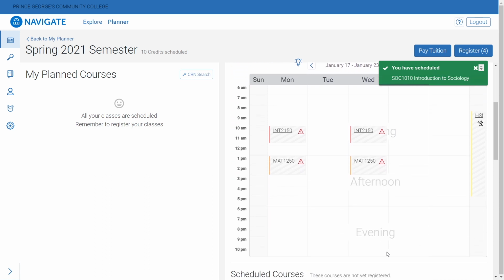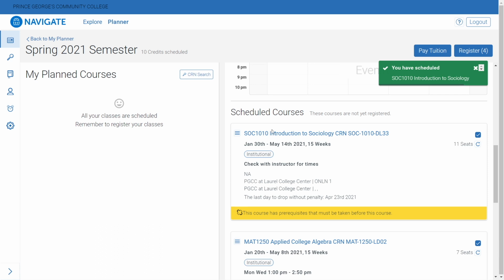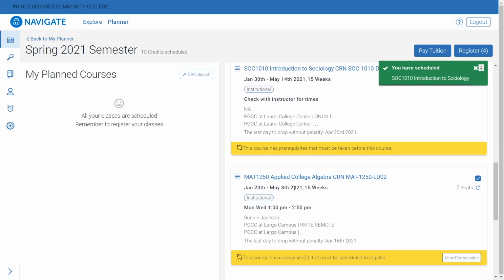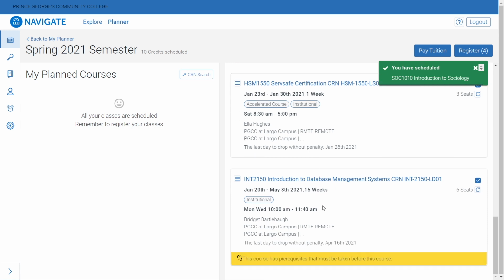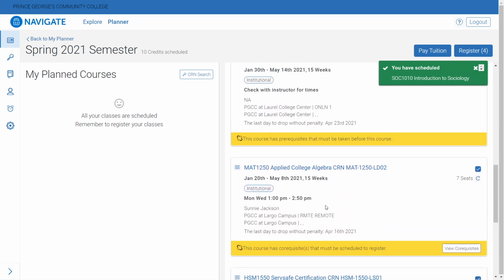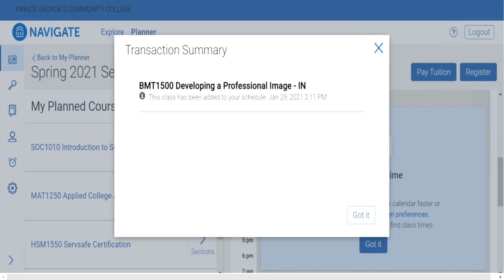All of the courses that you have selected will show up in your Scheduled Courses section. Make sure that the courses that you want are in this section. In order to register for these courses, again, you must click the Register button at the top of the page. You should then see a transaction summary of the courses that you have registered for.